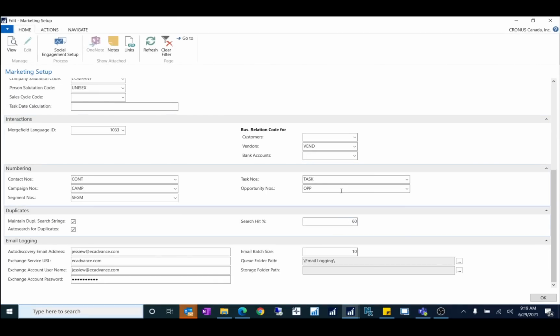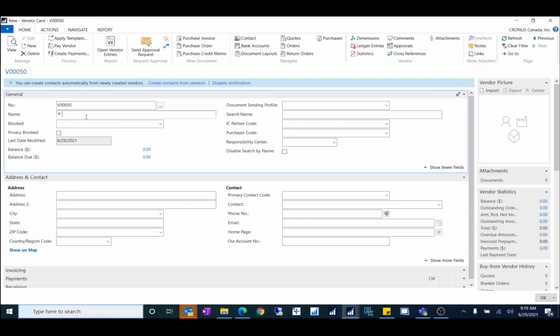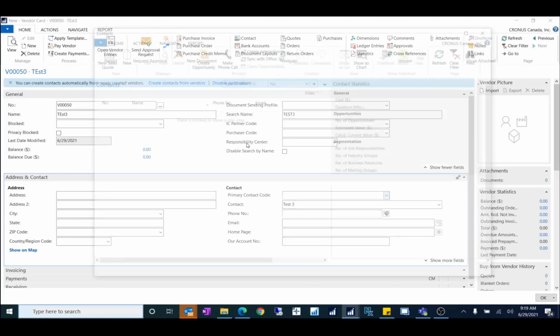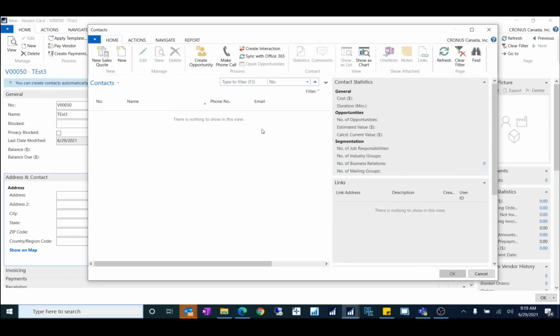So if we remove this again, okay, and we create a new vendor, and I'll just call it test rate. I'm just going to leave all this information. So you see nothing is created for the contacts. So they have customers like this. They've been using the vendor, customer or bank accounts, but because they didn't have that business relation code set up in the marketing setup, no contacts exist in their system.